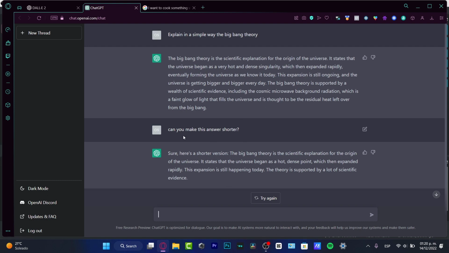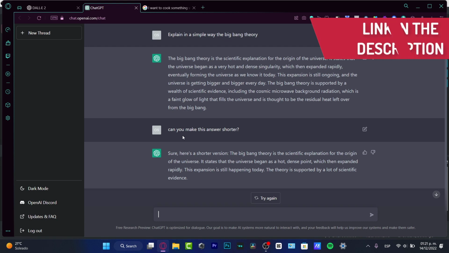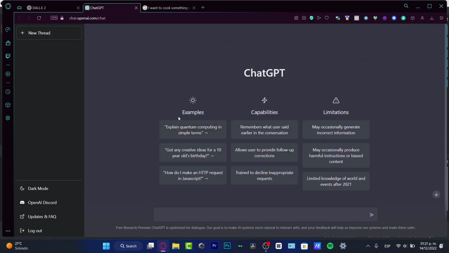So it's really great that we do have this great application on our side of the internet. I'm going to leave you a link down below in the description. Use this application as much as you can. Remember the examples, remember the capabilities, and remember the limitations.